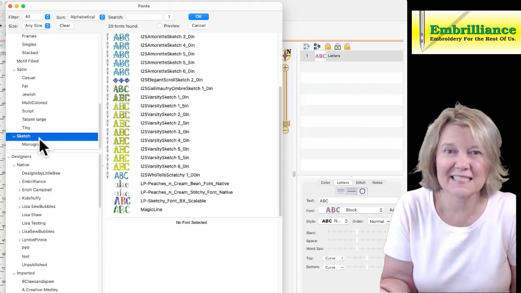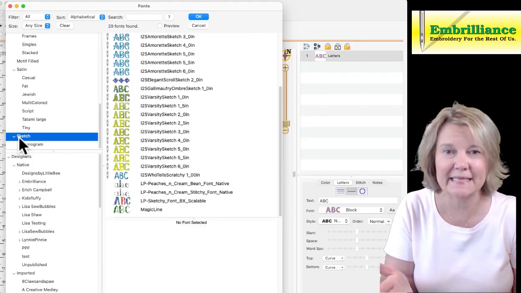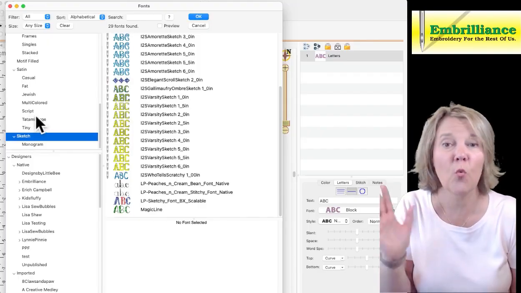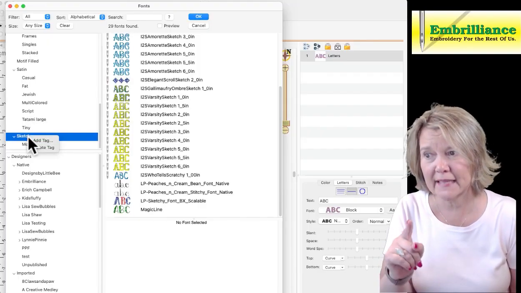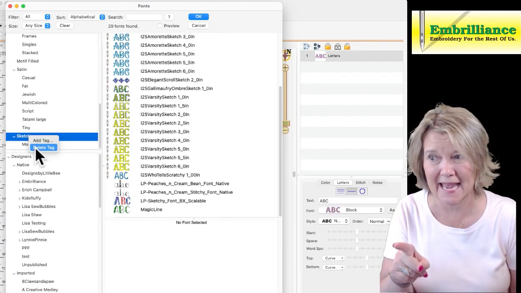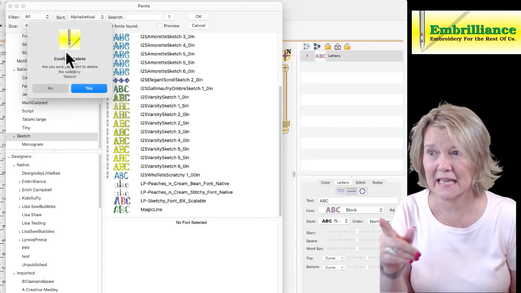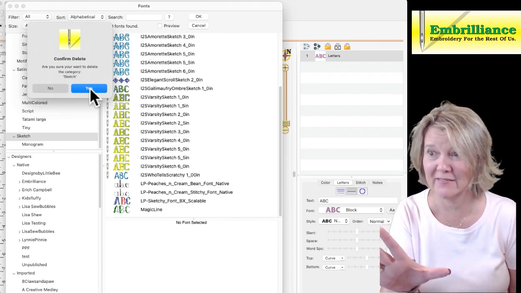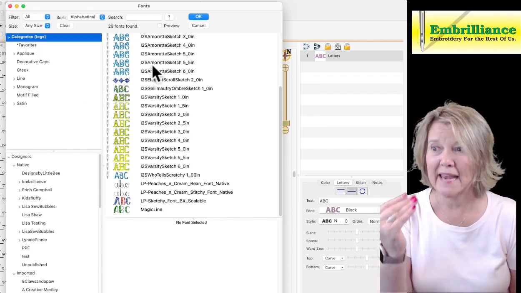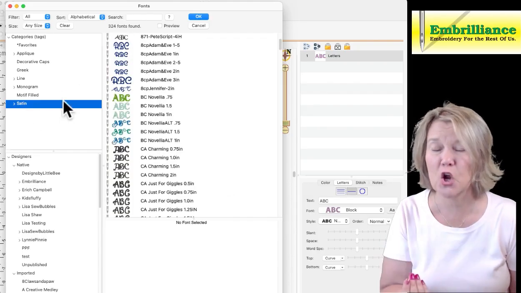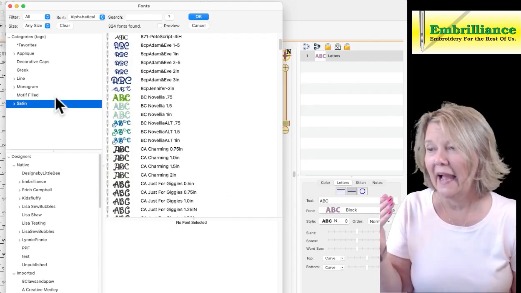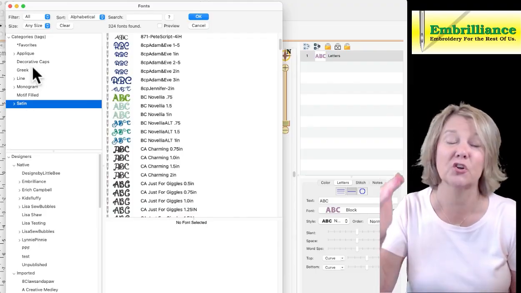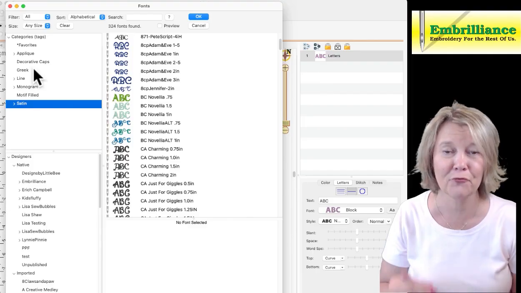What if sketch isn't something I'm going to use, but it's in my font list, or for whatever reason I don't want it here anymore? If you right click on the tag, you can say delete tag, and that will delete that tag. Make sure, again, preview has to be unchecked when you're doing any of these things. Click yes, and it will remove that tag so that it's no longer in your list. The whole purpose of having tags isn't to have something that you're going to scroll down through forever.